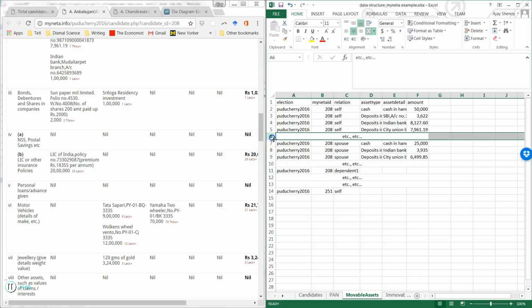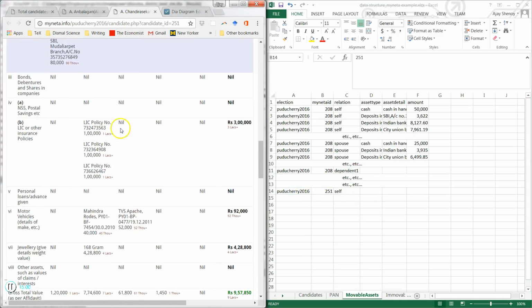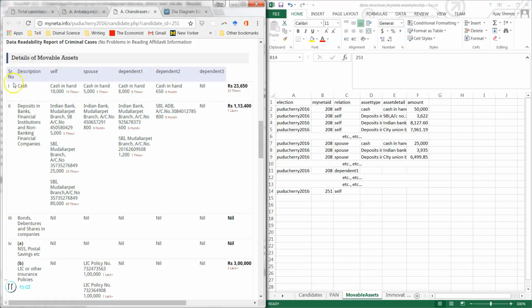Obviously, in your actual table, you would not have these things that say et cetera, et cetera. That's just me putting that there so it's clear for you. And then you would go on to candidate 251, right? The next candidate, and you would have a similar table for them. You'd have their cash, their deposits in banks, and then you'd go through each of these one by one, et cetera, right?